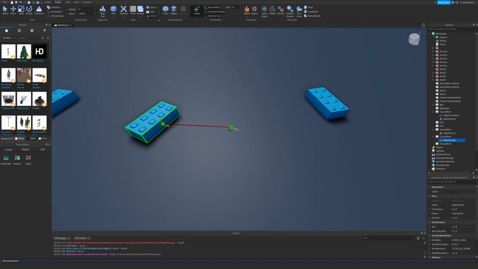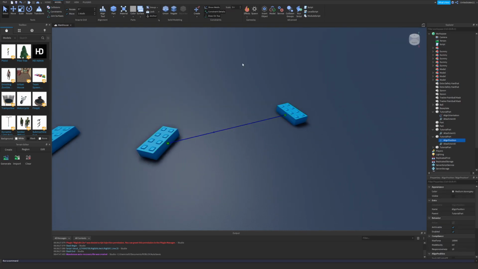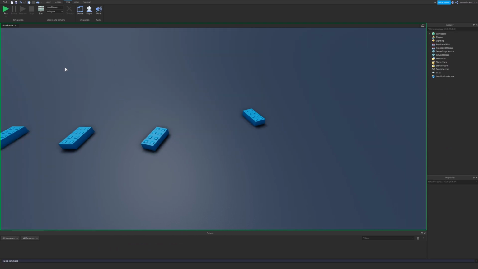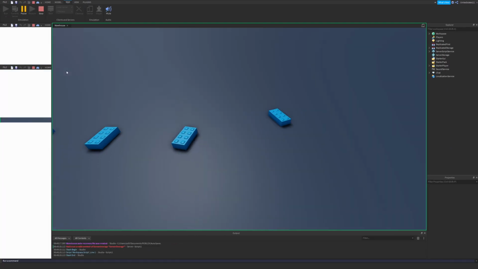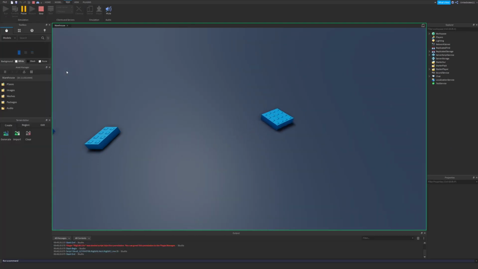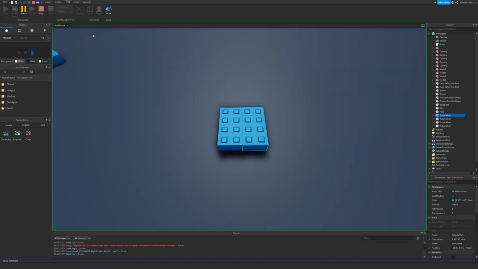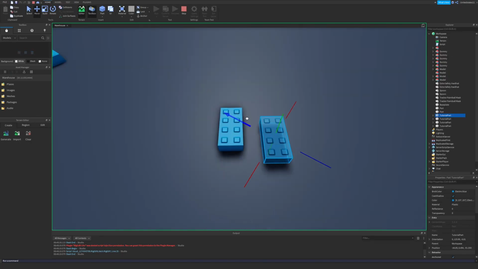The next one is align position, and this one will apply force or movement to a part so both attachments will meet at the same location. This time it will match the position, but it won't have the same direction or rotations like align orientation would.